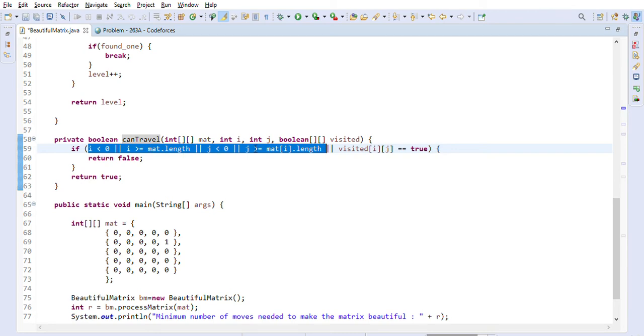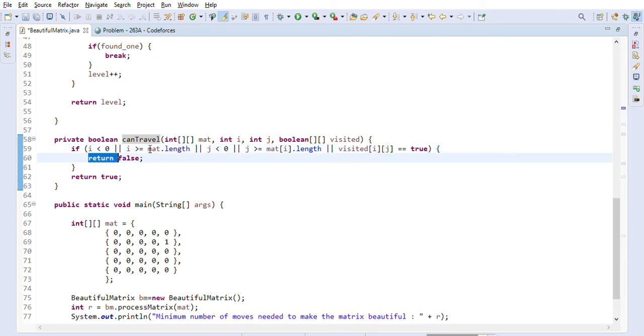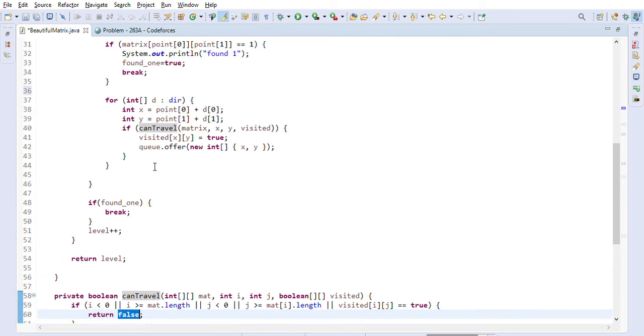If j is less than 0 or j is greater than matrix[i].length, it means we wanted to check that the row and column are valid, right? And we are not going outside of the matrix. Another thing we wanted to check is that the cell is not already visited, right? If anything is true, then we will just return false from there, which means we cannot visit that cell basically.